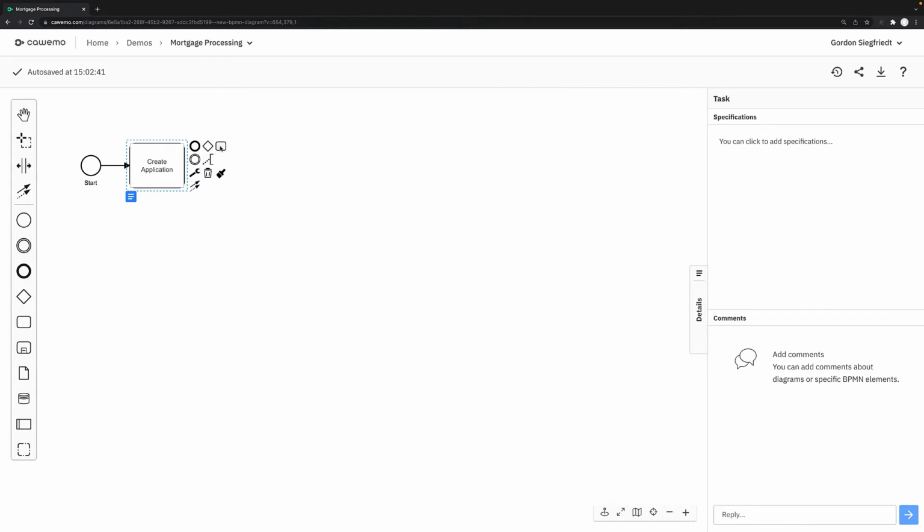Next thing we'll need to do is review the application. We'll need someone to approve this internally and make sure everything checks out. And one thing that you may notice if you're familiar with BPMN is that by default, Cawemo's diagrams do not have swim lanes. I personally think it's important to have swim lanes all the time because it helps you understand who's actually doing the work.